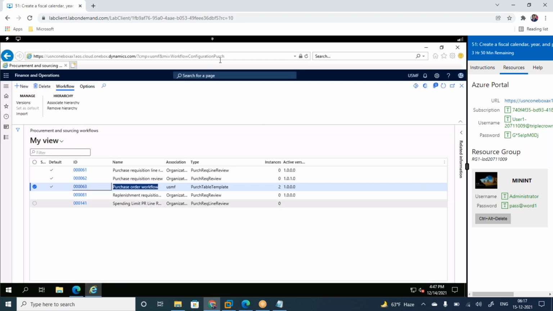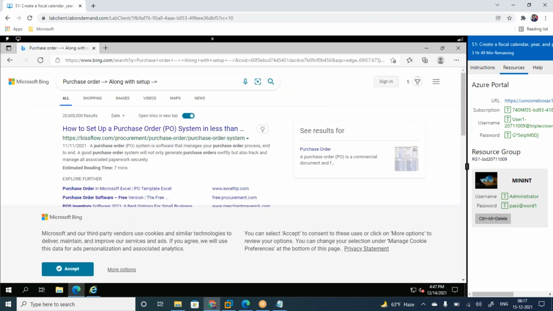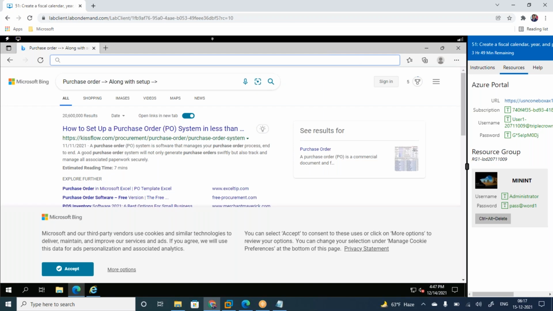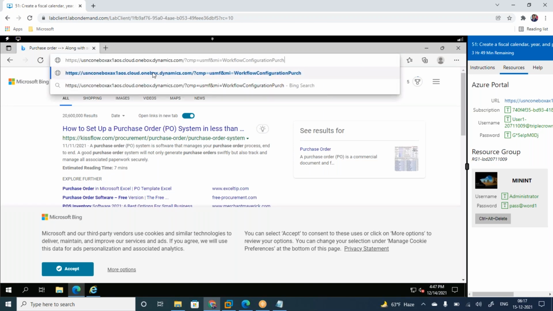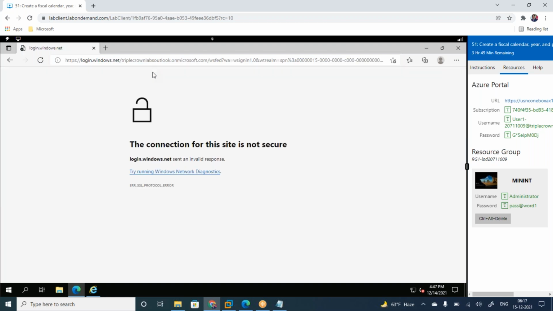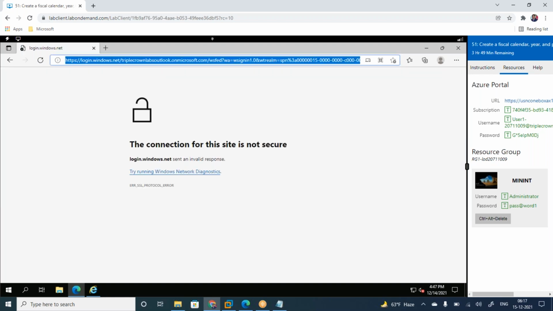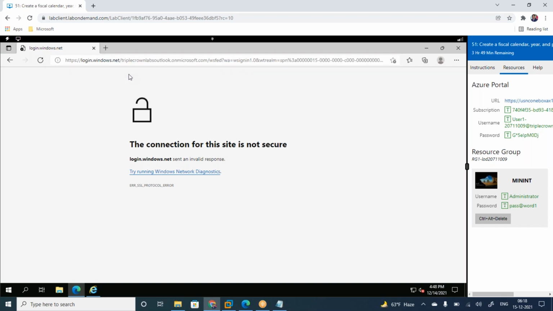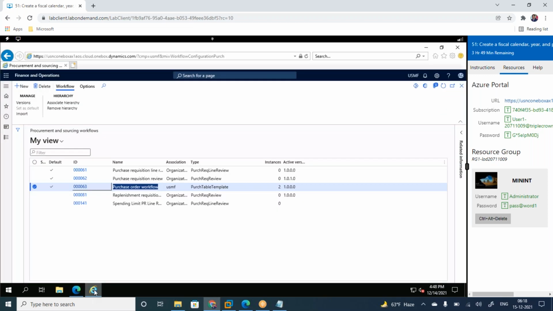Why is it pasting this one? Let me copy. No, it is not recognizing. Otherwise, let me go to purchase order first.